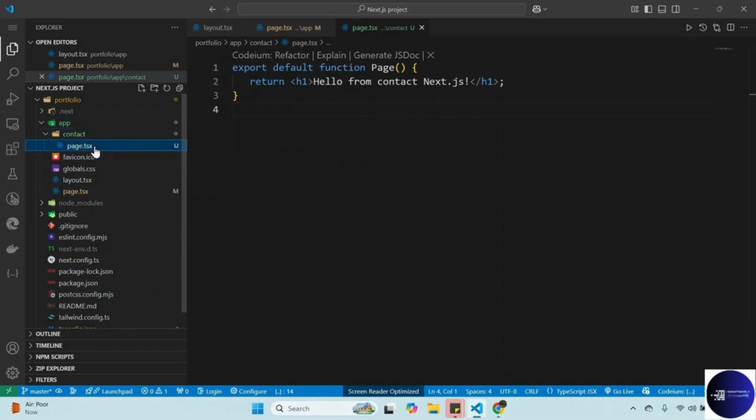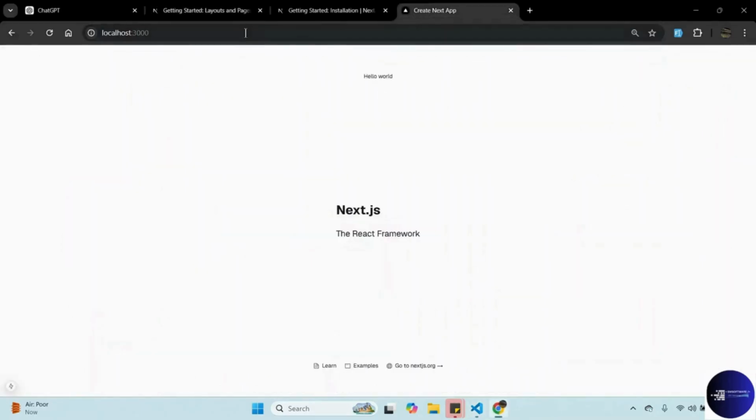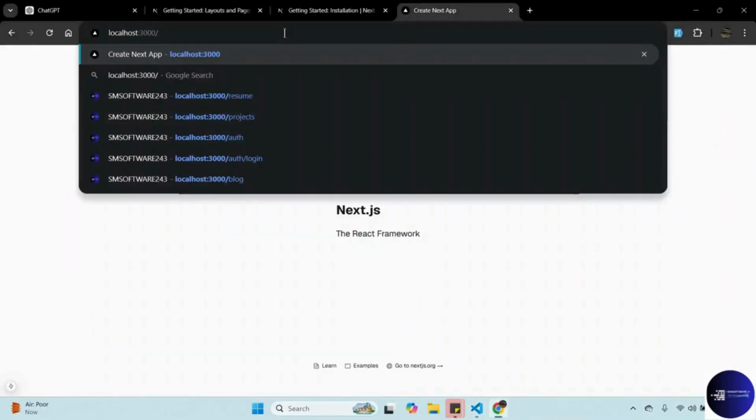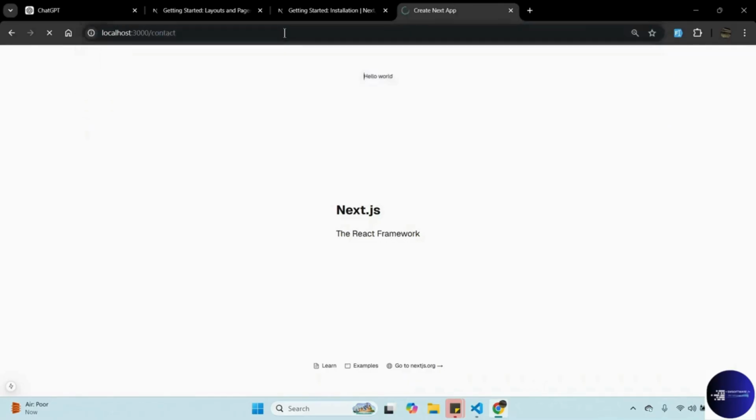If you are using JavaScript, this would be something like .jsx. Since we are using TypeScript, we use the TypeScript extension. So this one automatically is a route. If you save it and go back to the browser, navigate by adding contact here to the URL. This will load our contact page, hello from contact.